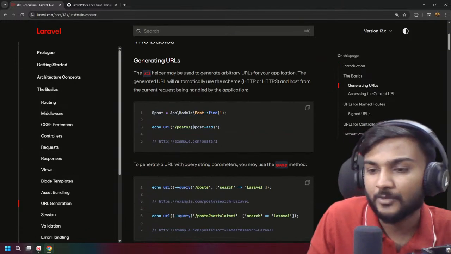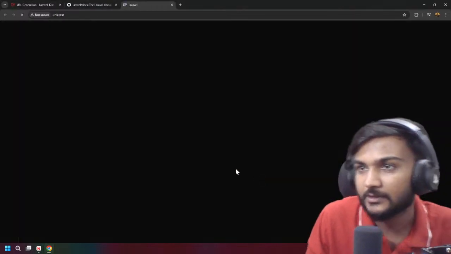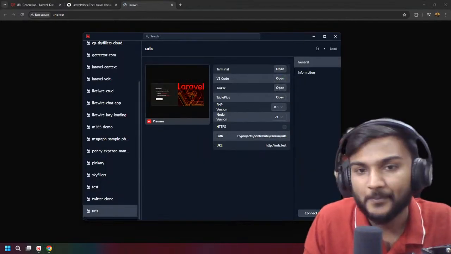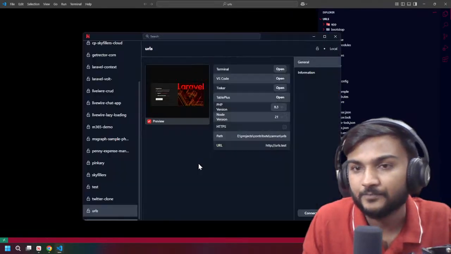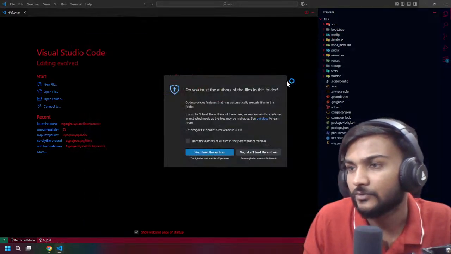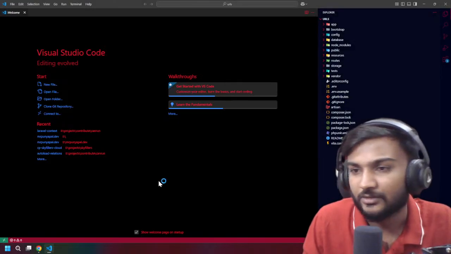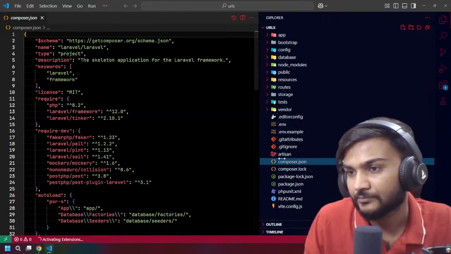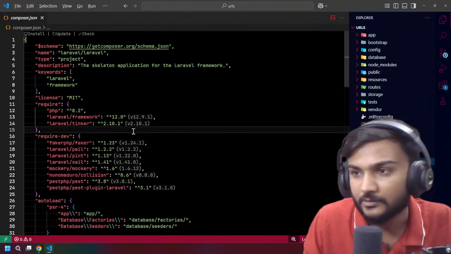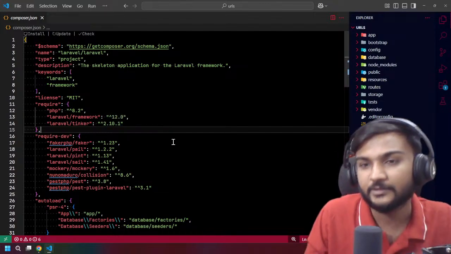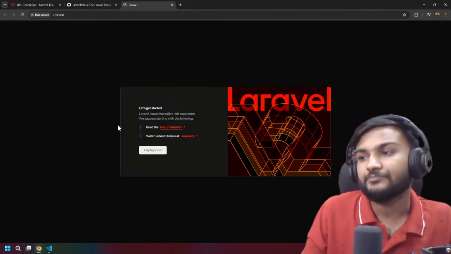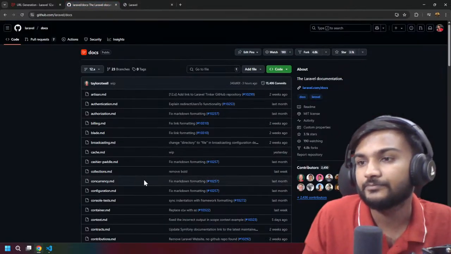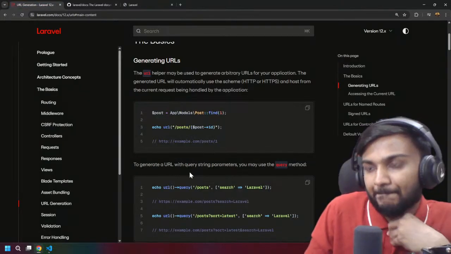Okay, let's see if our project is created. Right, it is. And let's open the VS Code. Yes, I trust authors. Let's zoom it a bit. So it is a fresh Laravel project, and we can see that it is 12.9.1. So it is the latest, right? I don't know if we're gonna even use that or not.